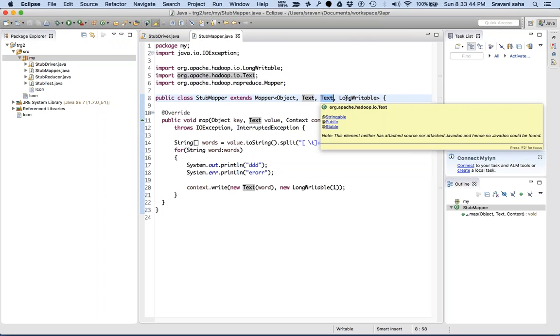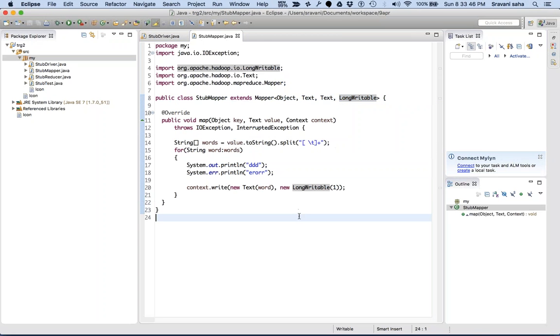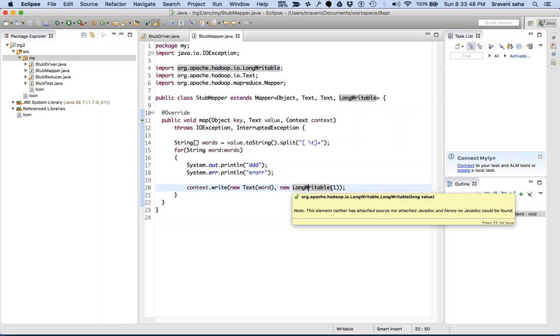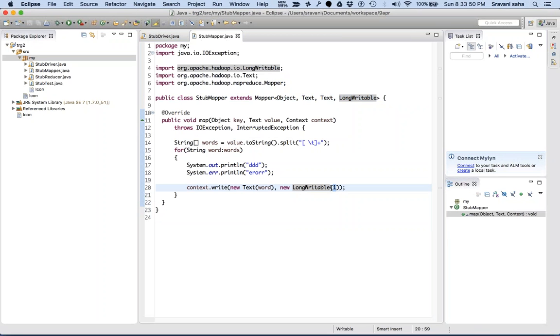Output data type of key, output data type of value. All right, so here we are wrapping one inside this wrapper called LongWritable. We are saying new LongWritable and wrapping one in it, which looks like a big gift, but inside it is a numeric one. Similarly, even though it's just each individual word, we are saying new Text here.